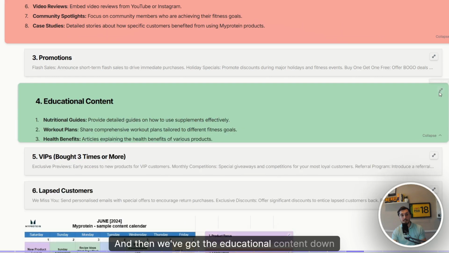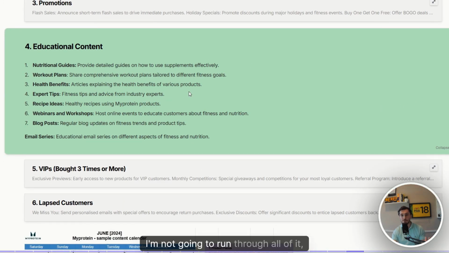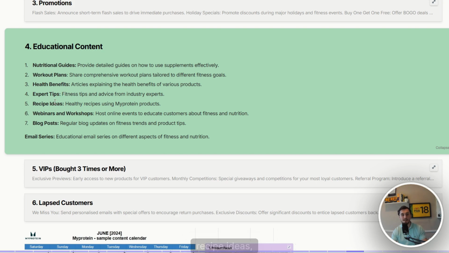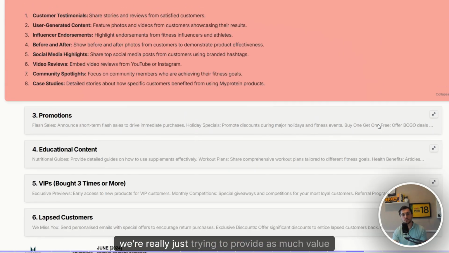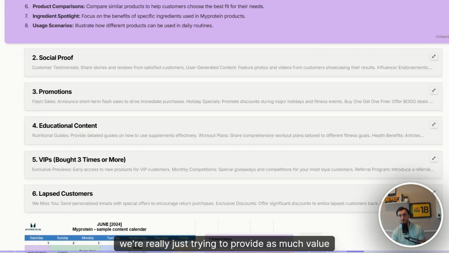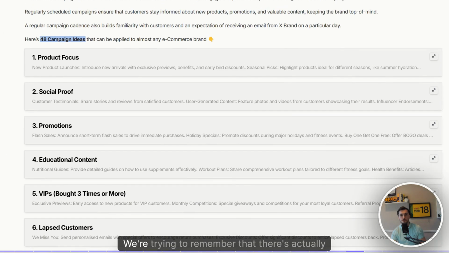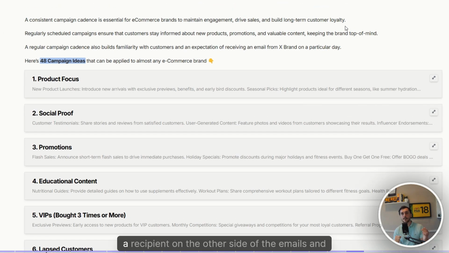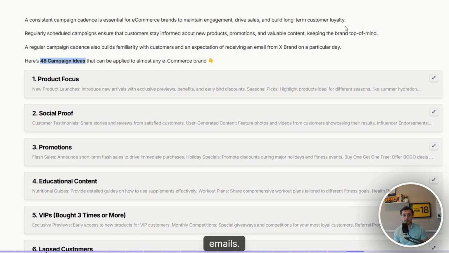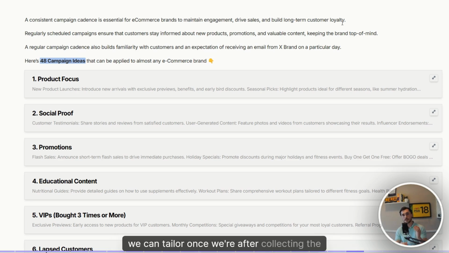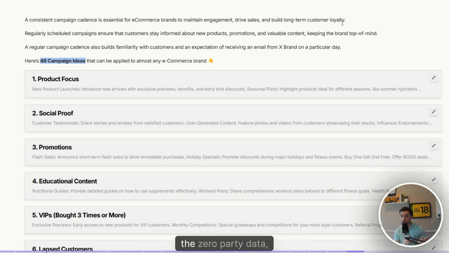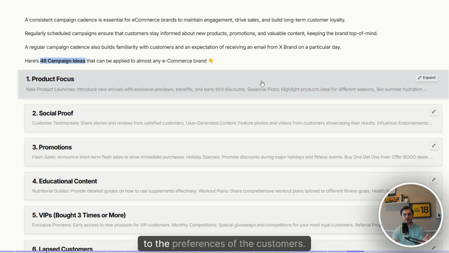And then we've got the educational content down here. I'm not going to run through all of it, but we've got nutritional guides, workout plans, health benefits, expert tips, recipe ideas, webinars, workshops, and so on. So as you can see here, we're really just trying to provide as much value, and we're trying to mix up the messaging. We're trying to remember that there's actually a recipient on the other side of the emails, and that they're looking forward to receiving these emails. But again, once we've collected the preferences, when we have the first party data, the zero party data, we can then tailor our email strategies to the preferences of the customers.